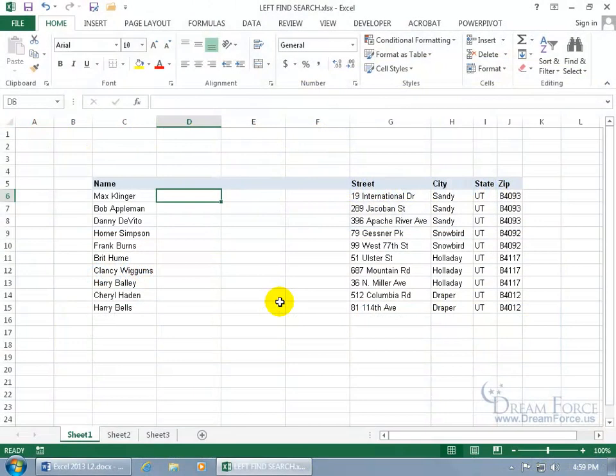The two functions that we're going to be covering here are the LEFT and FIND. First of all, the LEFT. The LEFT will look in any cell that you choose and count up and return the number of characters that you define starting on the left-hand side, hence the LEFT function.